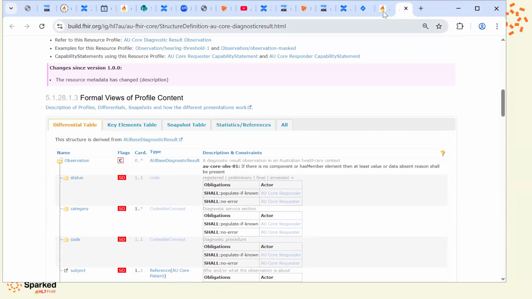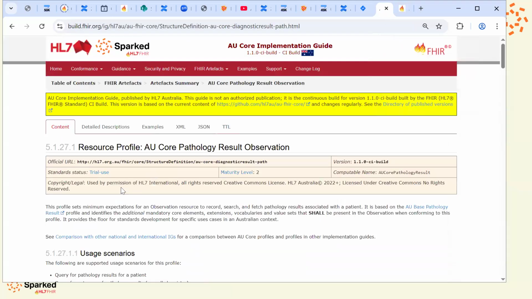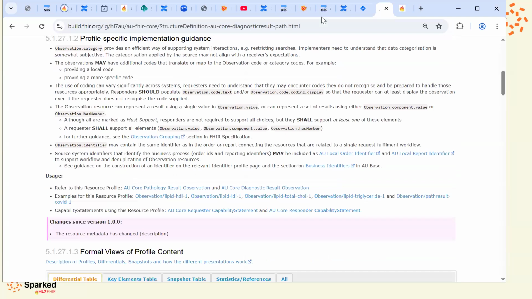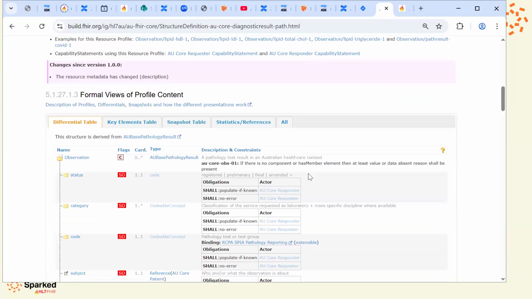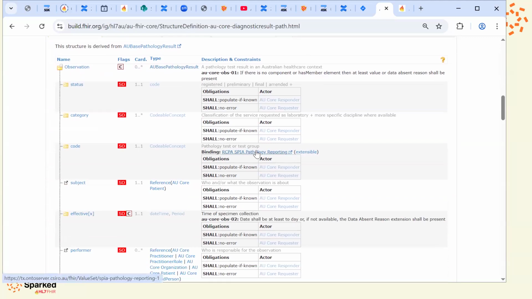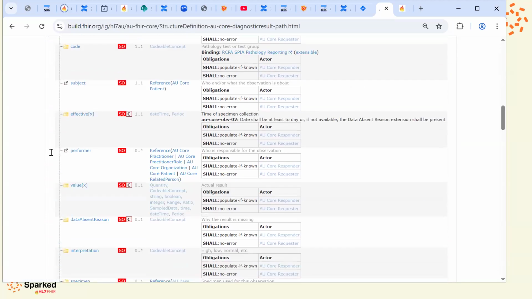And if I go to the AU Core pathology result observation profile, this says, hey, I'm all about the minimum expectations for recording, searching, and fetching pathology results. And I'm based on the AU base pathology result observation. So if we come down, again, fairly generic content. And here we've got, it's derived from AU base pathology result. And it has some pathology specific requirements in it, of course, using the RCPA kind of terminology, things around specimen that we have built out.